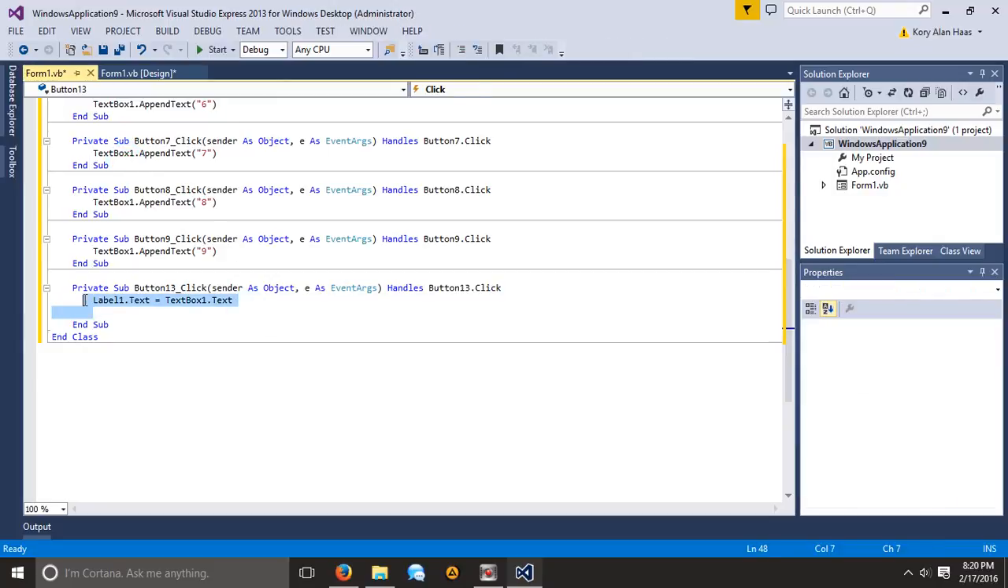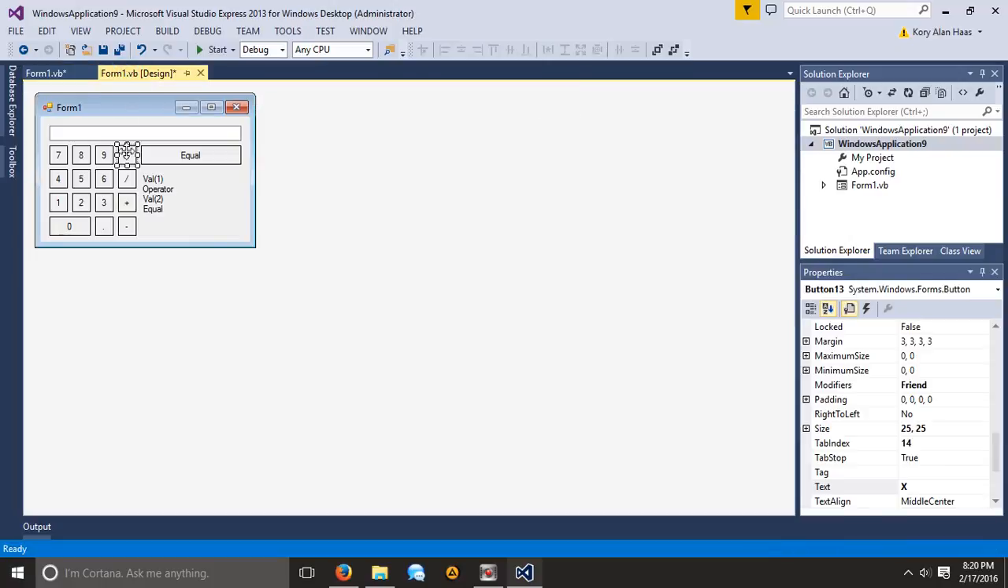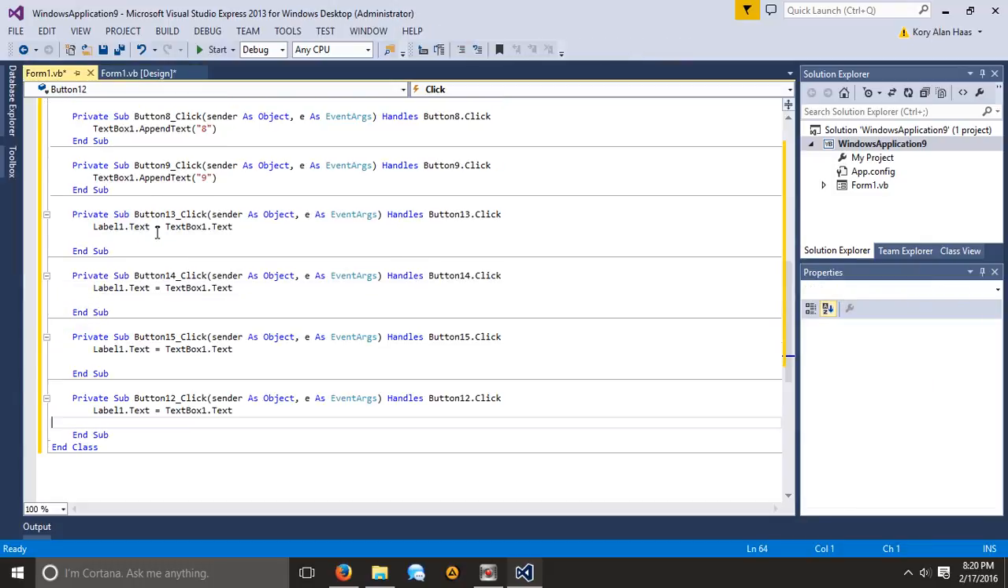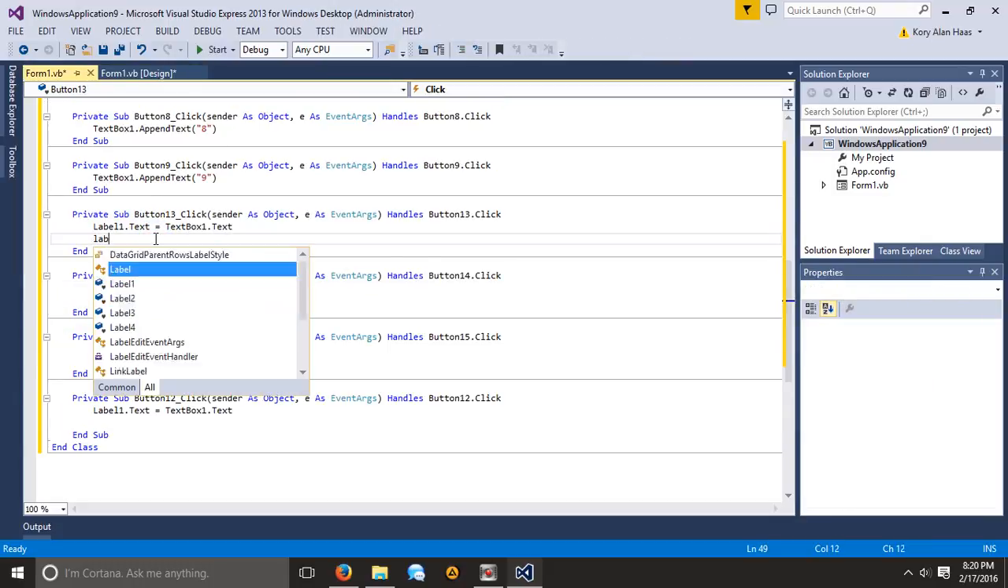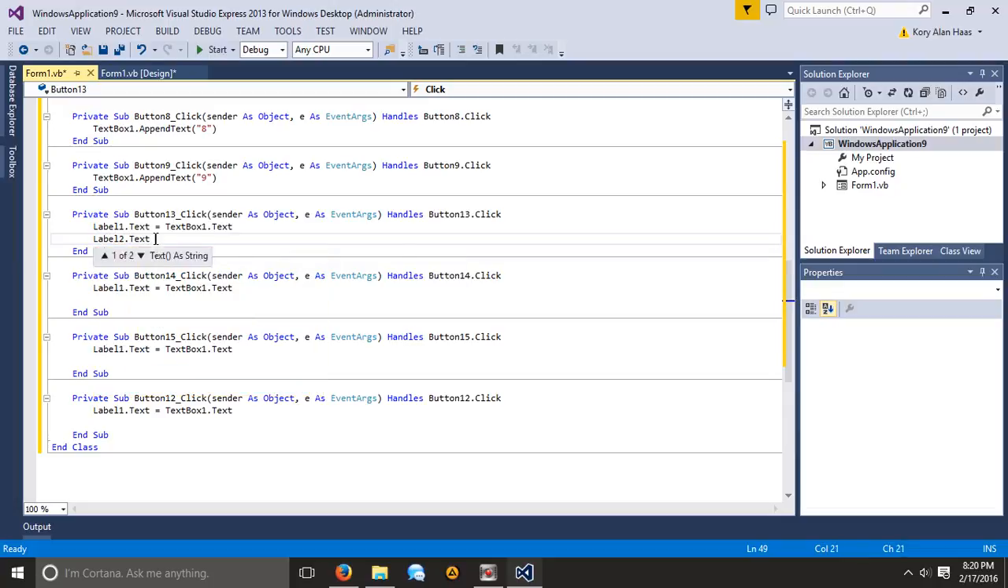We should actually copy the code and paste it in every single one of these. Since we did these in order as please excuse my dear Aunt Sally, we can now further understand this. Now label 2.text is equal to my operator, which would be x. So label 2 dot text is equal to my operator, which would be divide.